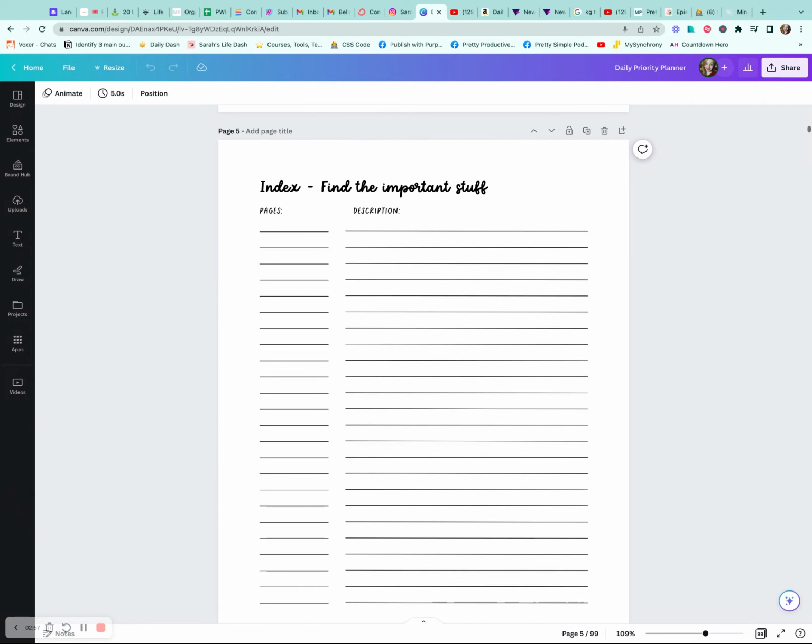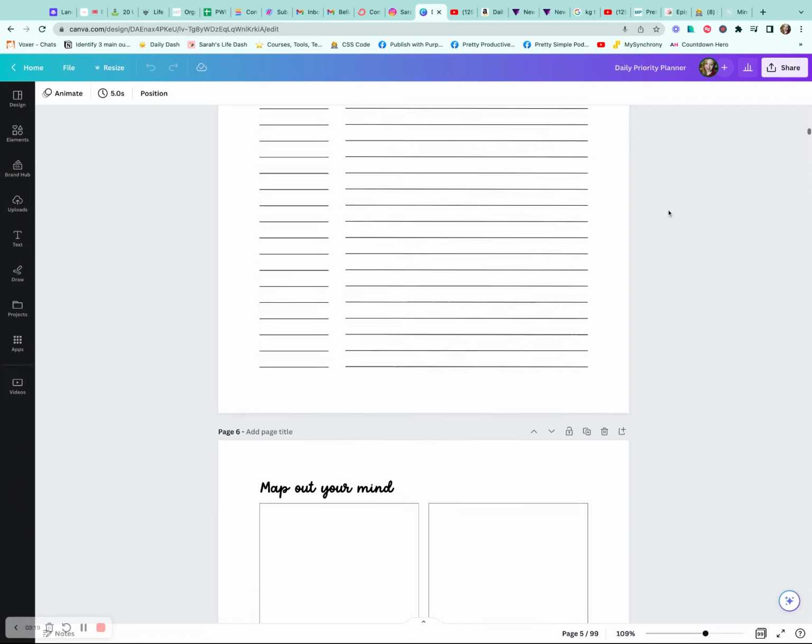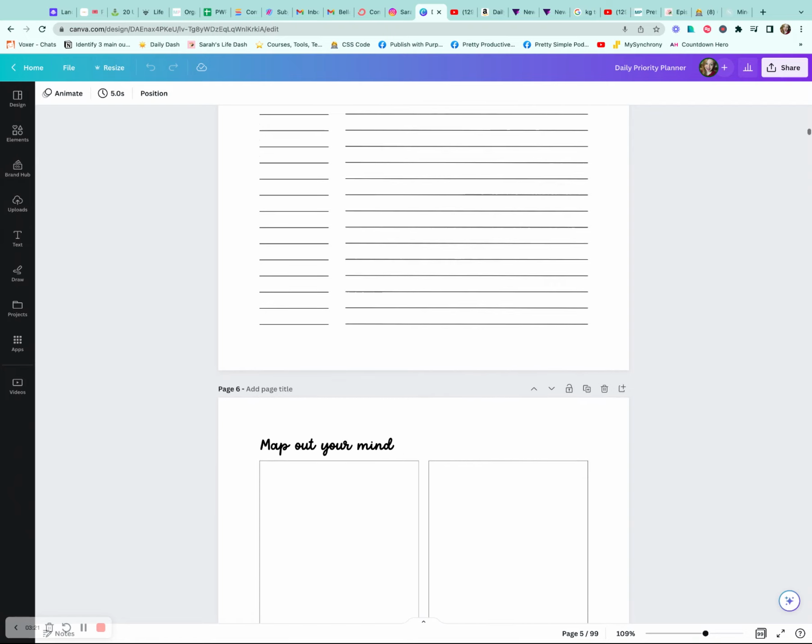And then I've always got an index in my planners. This can be helpful. I don't write down every single page of my planner, but if I have a daily page where I brain dumped a ton of really great ideas, or there was just a lot of good stuff in there I don't want to forget, then I'll write down what page number that's on and add the description. I did add page numbers to this planner too now.